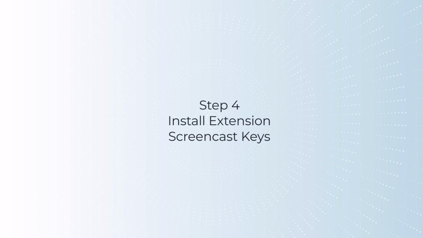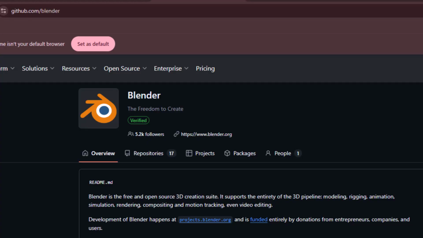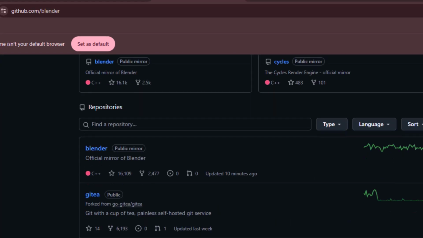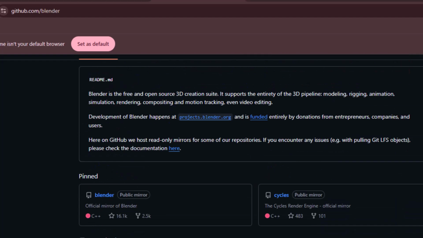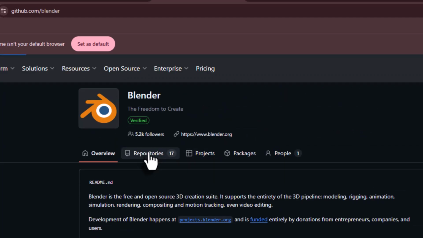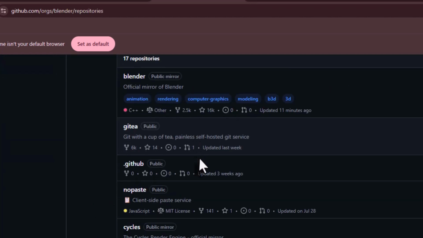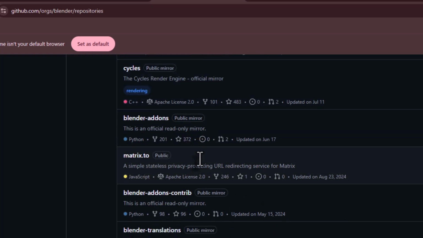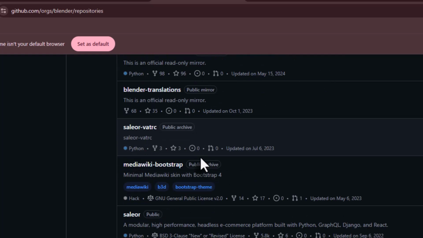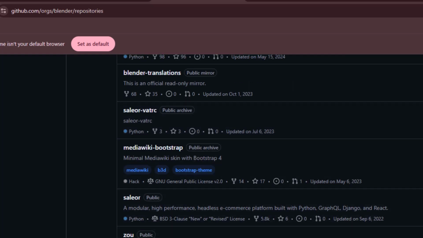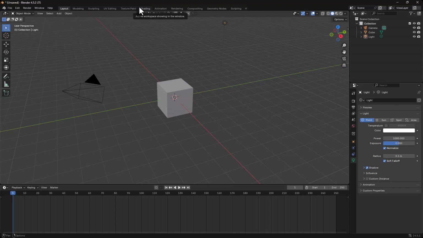Step 4. Install Extensions Screencast Keys. Blender is open source. The core platform is written in C++, and most functionality is exposed through Python. Because Blender is open source, thousands of developers contribute features. These features arrive as add-ons or extensions.